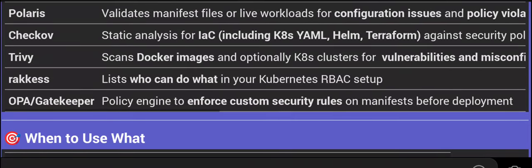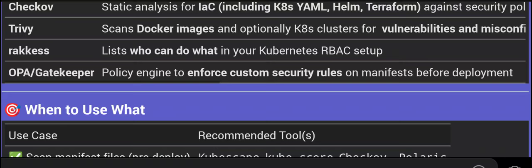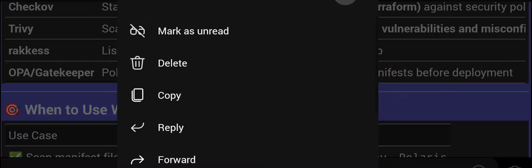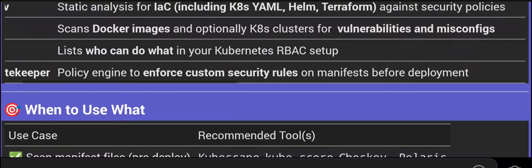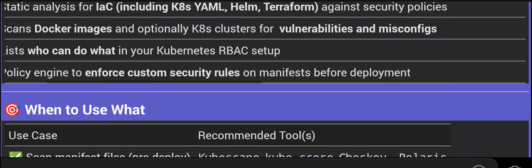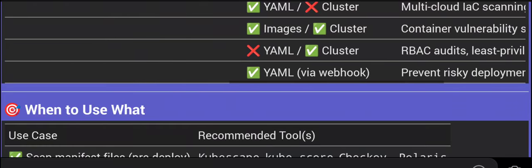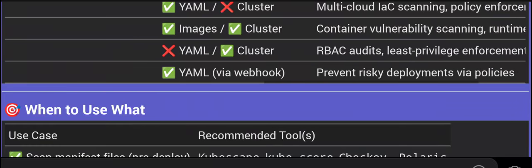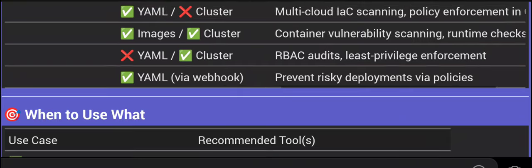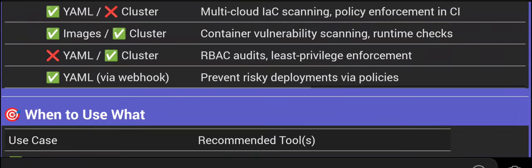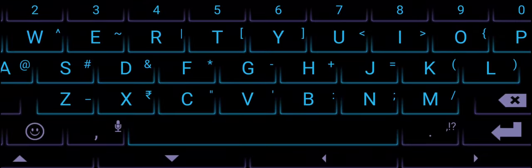And moving to the next tool, it was OPA Gatekeeper. It is a policy engine to enforce custom security rules on manifests before deploying. It scans the YAML as a target via the webhook, and the use case is that it will prevent risky deployments via the written policies.